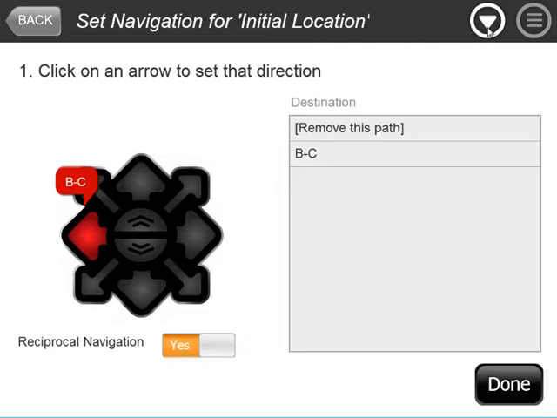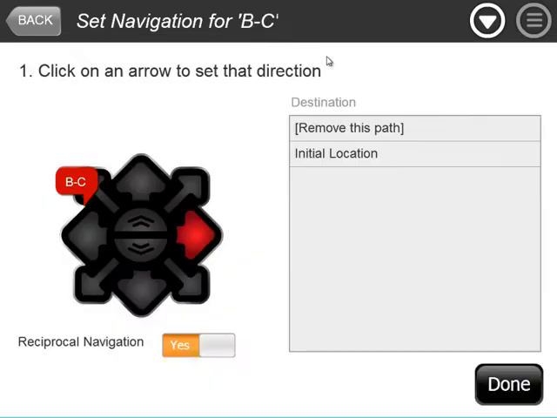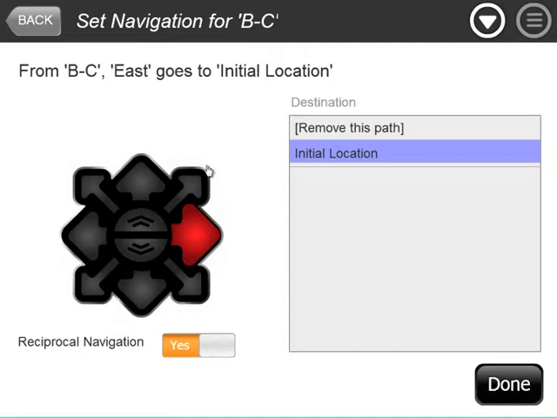Now this lets me set the navigation for initial location. The icon in the upper right corner, this pull down here, lets me very quickly go and set the navigation for other locations. So now I'm setting the navigation, I'm at the Bravo Charlie side, and if I now see here, I've got my arrow that says east is going to go to initial location. If I want to remove this arrow, I just click on the arrow. It's telling me from Bravo Charlie, east goes to initial location, and then I remove this path.